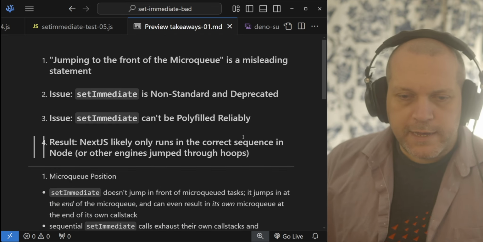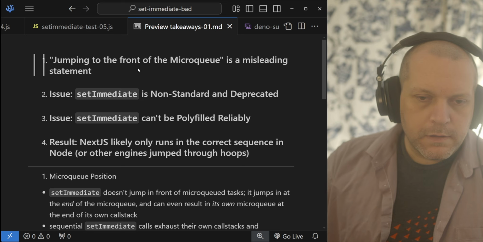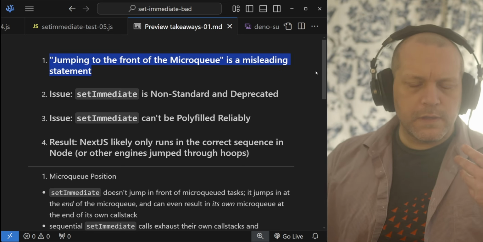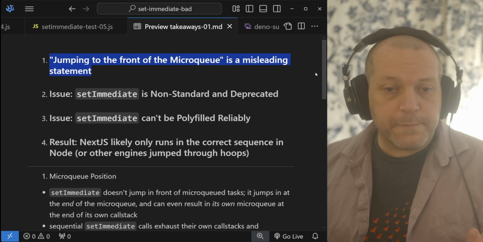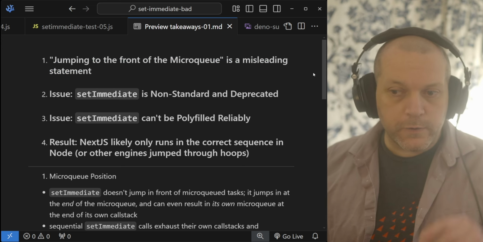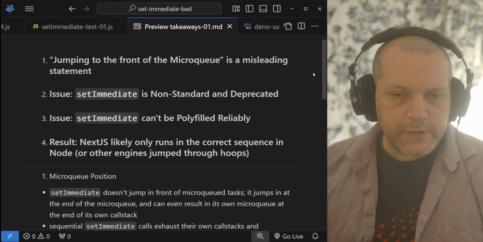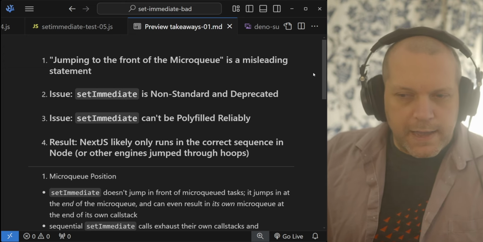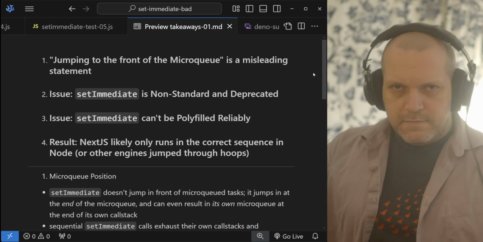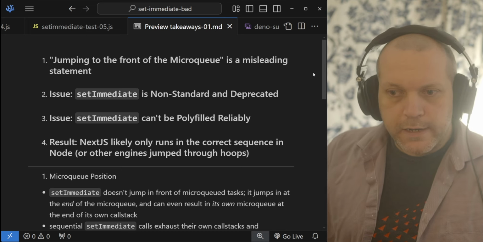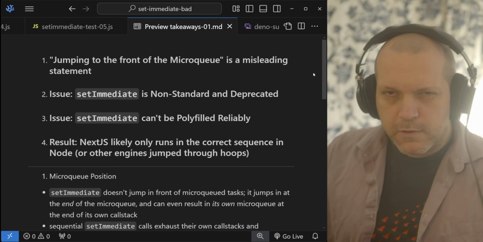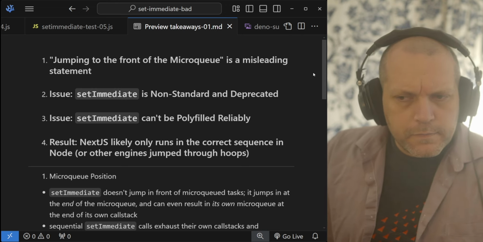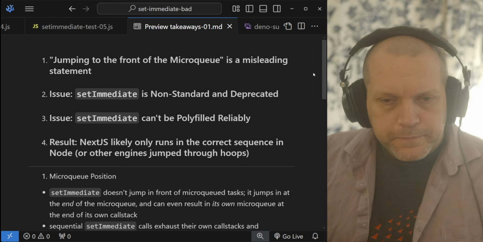So what are the takeaways here? First, the explanation of jumping to the front of the microqueue, or jumping in front of the microqueue, is misleading. It's not correct. And that's okay. People are wrong on the internet. I'm sure I have said something incorrectly other than just microtask-queue in this very video.